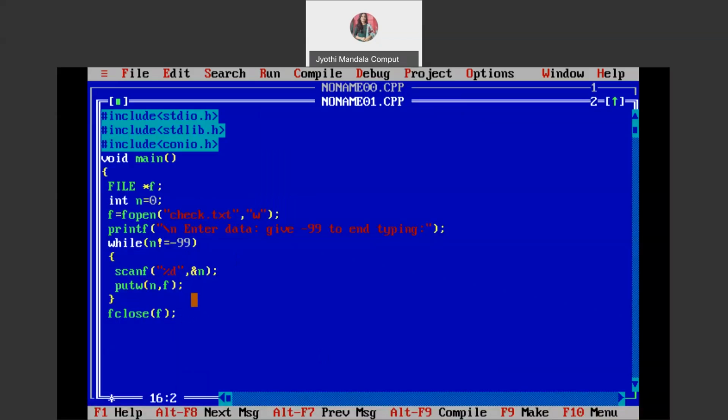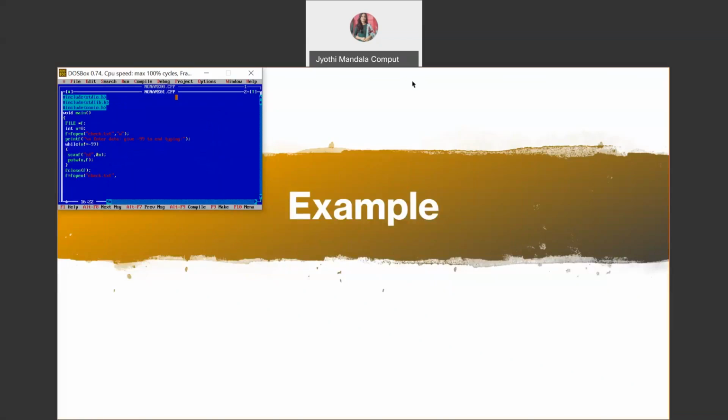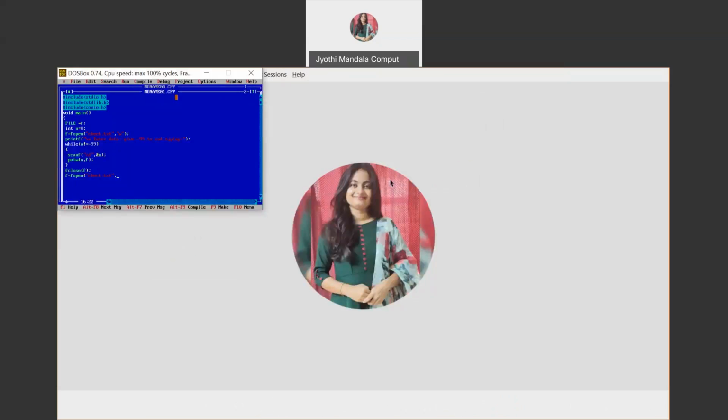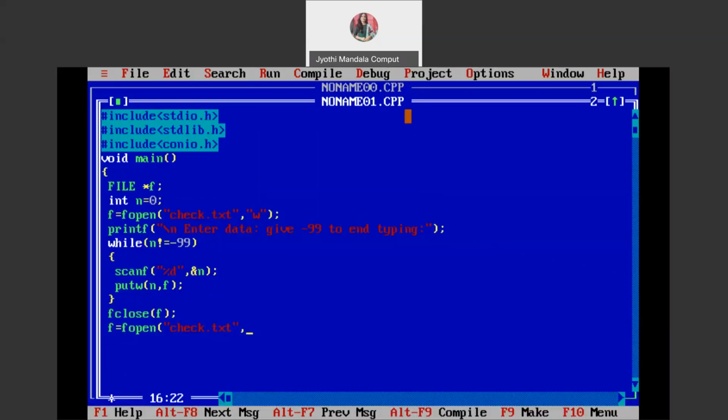Now to check whether the data has been successfully written into that file or not, what we need to do? Let us open the file once again, and now let us open the file in the read mode. Are you understanding? I am not writing two different programs. In the same program itself, I am now trying to open the file in the read mode.